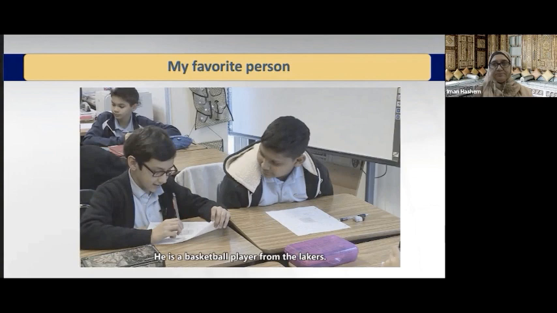So for practicing asking and answering questions, the best way to adapt this activity for an online setting is to use Zoom, of course, breakout rooms. And the teacher can move between the rooms and provide feedback and support.